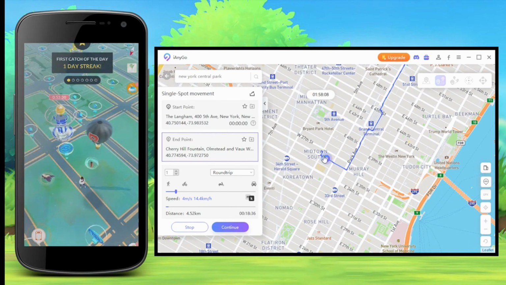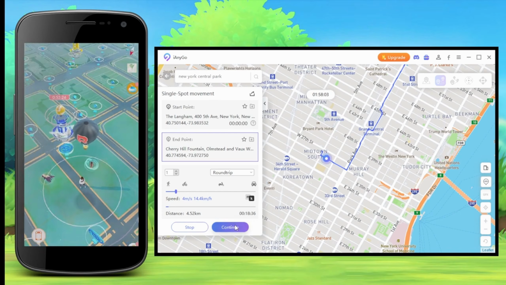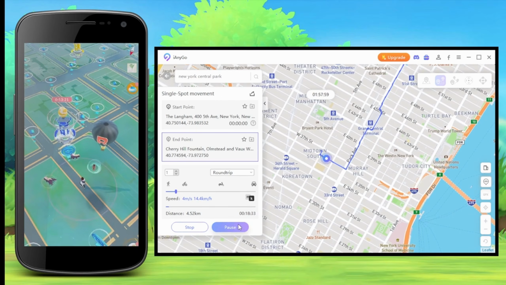Say I wanted this gym, for example, or wanted a couple of these Pokemon, do that battle, and then you can just click Continue, and your character will continue to walk that route.